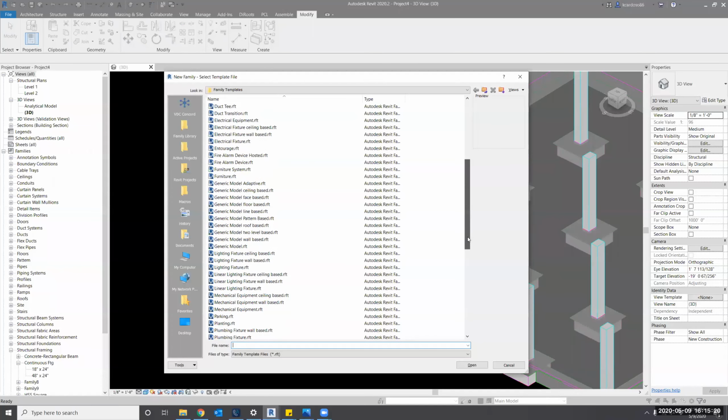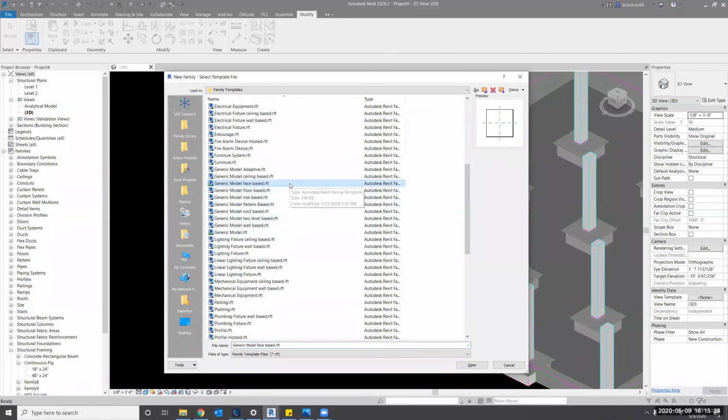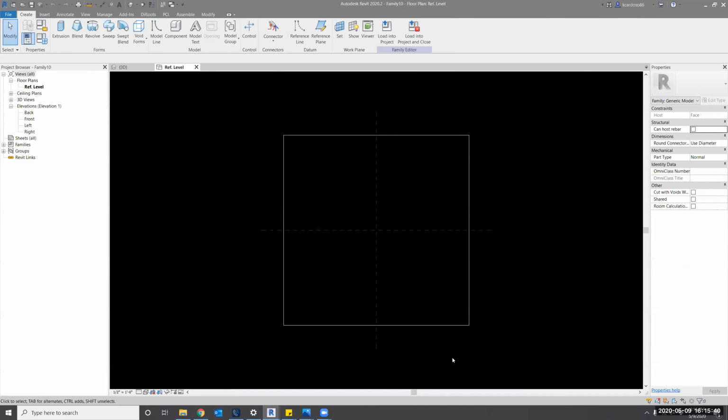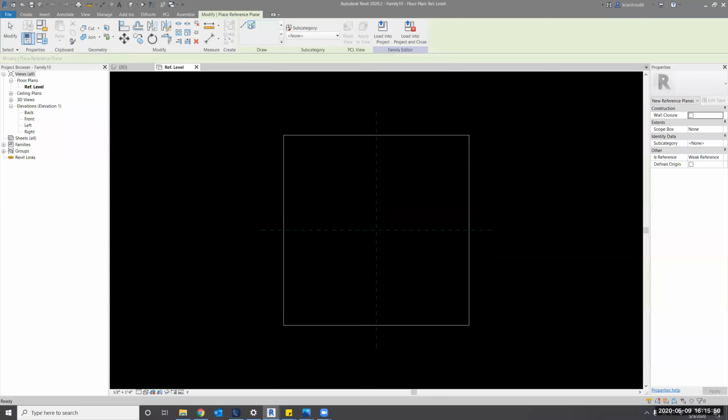And we're going to choose a generic model, but we want this one right here, face-based. The reason why is because a face-based family cuts only the family it's hosted to. So let's use this one. Let's hit open. You can see that Revit automatically gives you a face here. So let's go to reference plane. Let's create a reference plane. Pick. Remember, this is your default here. So let's go with 3 feet.